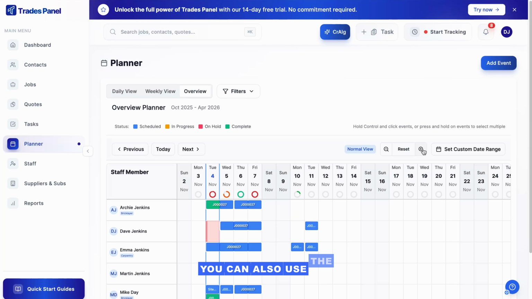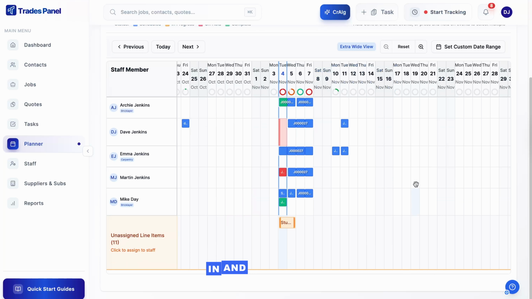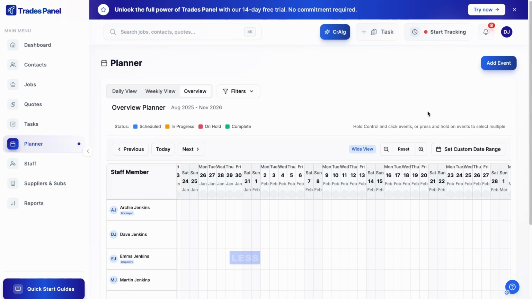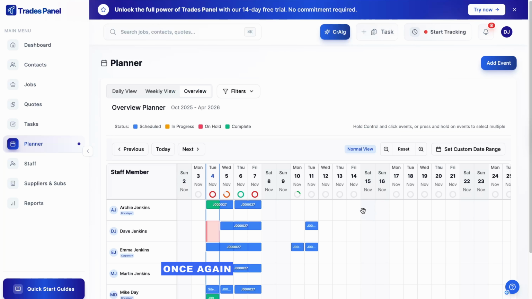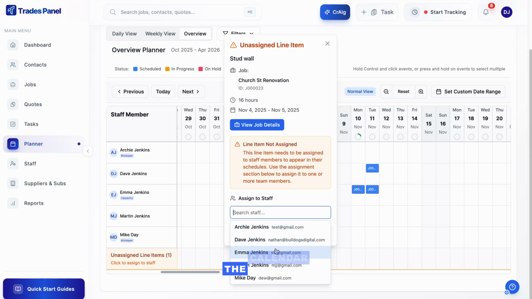You can also use the Reset button to clear the custom range, or the plus and minus buttons to zoom in and out of your schedule for more or less detail. Once again, unassigned items for the date range will appear at the bottom of the calendar.